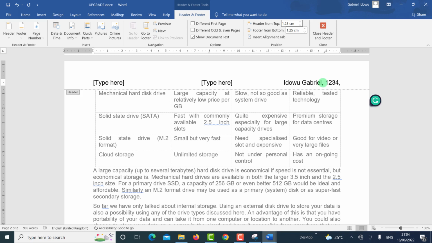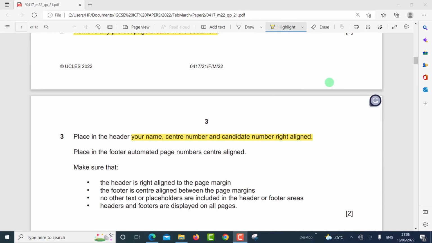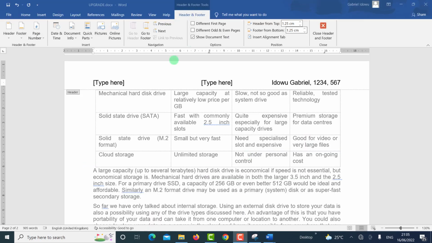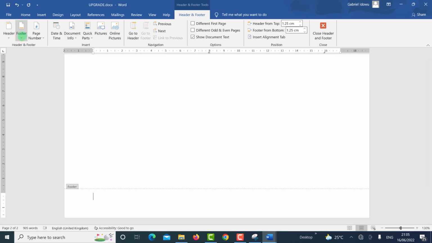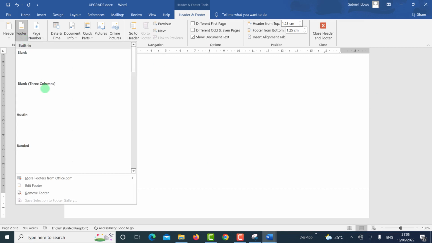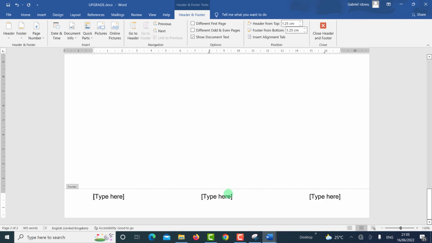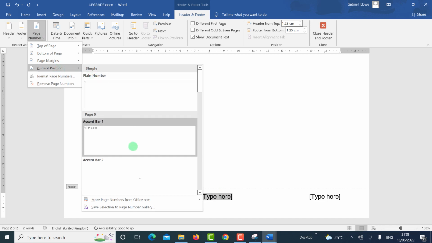So let's go back to the question. What's next? Place in the footer automated page numbers center align. Automated page number center align in the footer. So I just click straight on go to footer, center. So I go to footer, I pick 3 columns as usual, then I come to center, then from there I pick page number, and I'm going to pick current position. So page number center align according to the instruction.